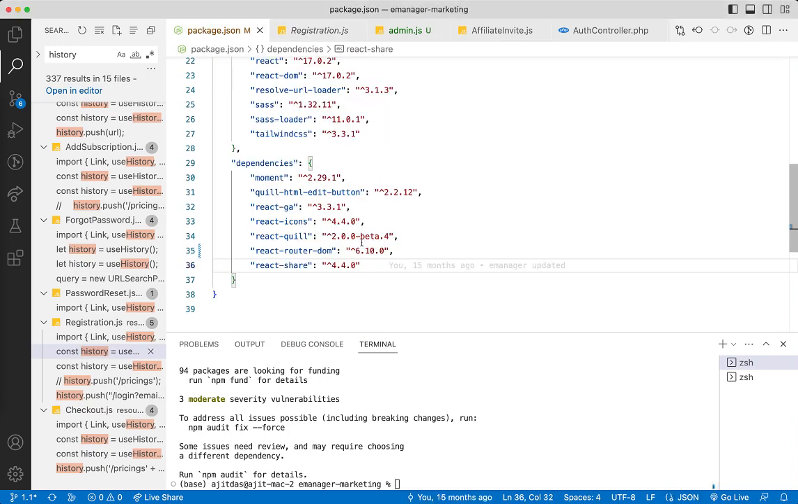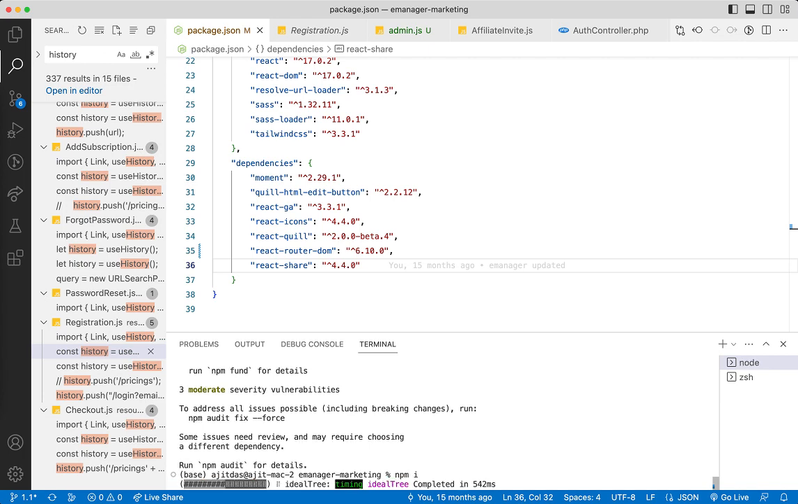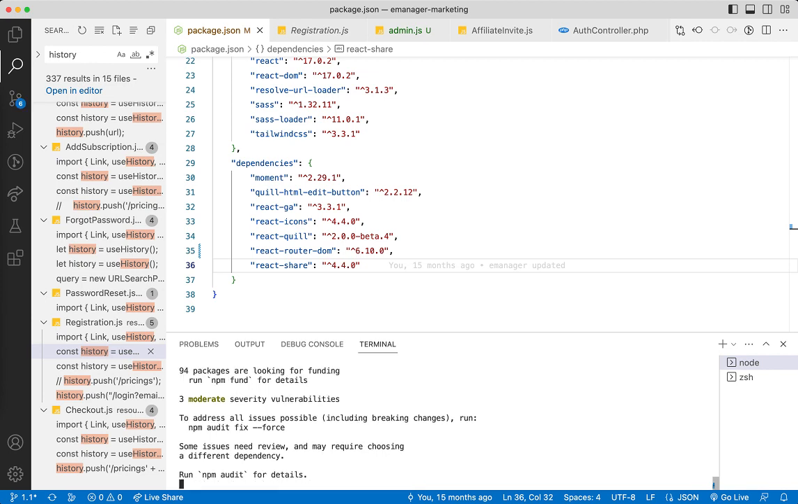Hello viewers, today we are going to update React Router DOM to version 6. So go to package.json, write the updated version, and run npm install. So I just updated it.